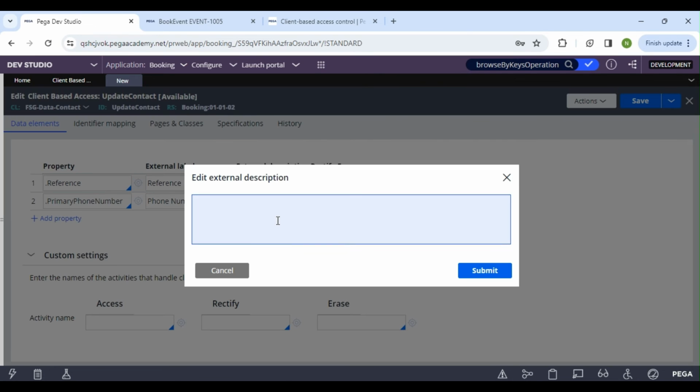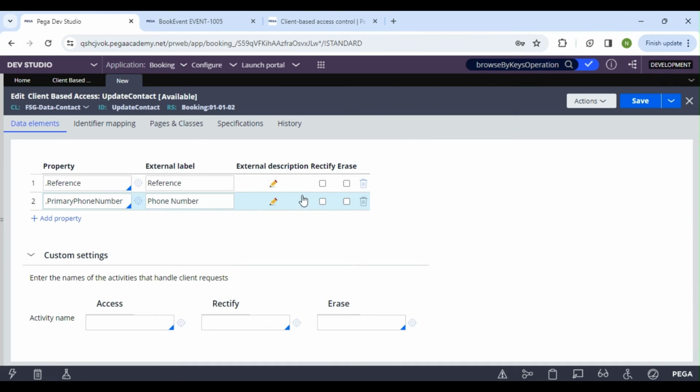I have already mentioned this is optional. If you want, you can mention. And here I'm gonna give primary phone number. That's it. So I'm gonna give erase, update access and erase access. So if you wanna delete, you can just click on this delete button to delete, and you can add n number of properties over here. I'm just deleting it.